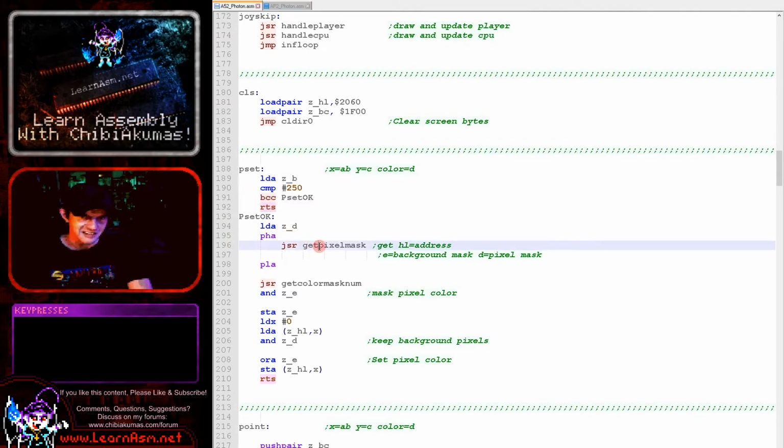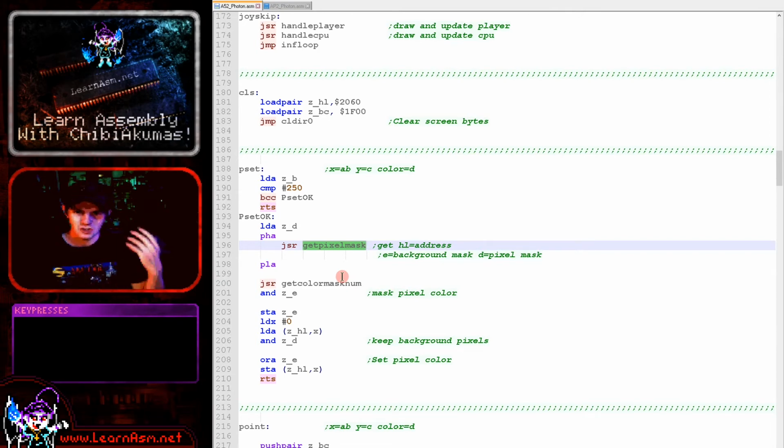And then what we're doing here is we are using this get pixel mask function, and what that's going to do is it's going to return a memory address of the byte of the screen that we want to change, and it's going to store a mask in zero page entry D for the pixels we want to keep within that byte, because of course there's going to be 4 pixels in that byte. And then we're going to OR in the mask for the color that we want to actually set, and that's going to be in E.